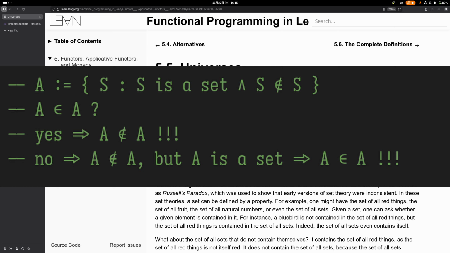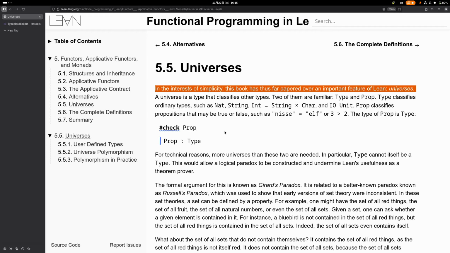So, and that's the type of thing that they're trying to avoid, because this makes your whole theory inconsistent, right? If you can create a contradiction, you can prove anything. Yeah, and one way to remove this paradox is to restrict the ways in which you can define sets. And I guess Lean is restricting it by having this notion of universes somehow.